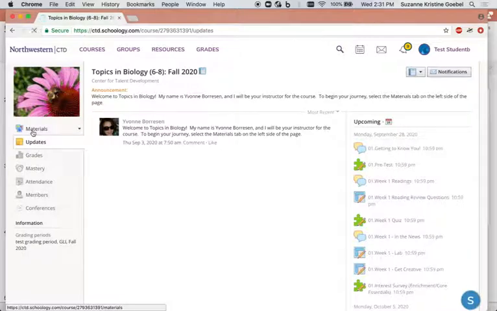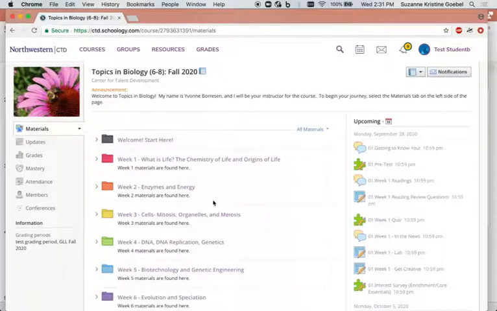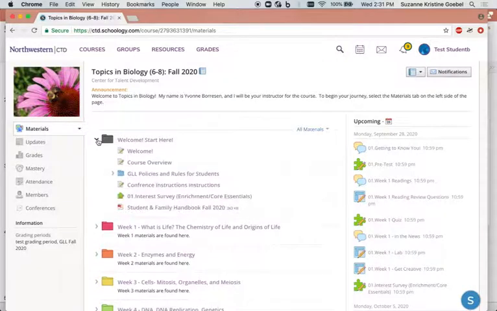The materials tab is where all of the course content lives, and our courses are designed pretty similarly to have a welcome folder and then the weekly content folders. Within the welcome folder, instructors provide a course overview, instructions for completing the course, important policies for students, and an interest survey so that they can start to get to know them a little bit better.